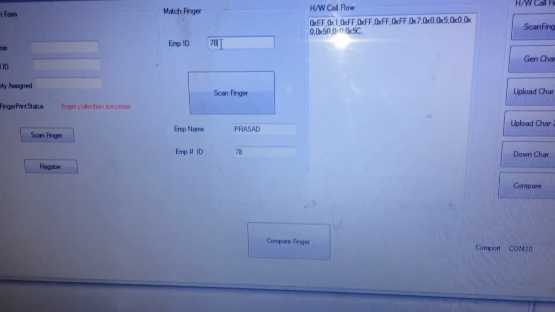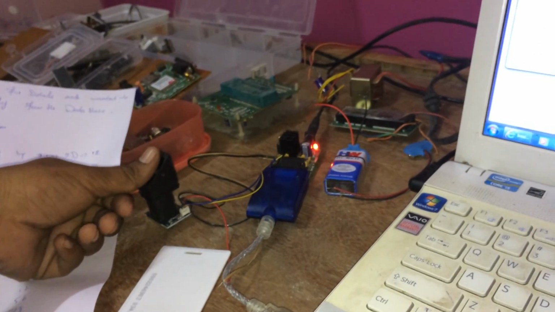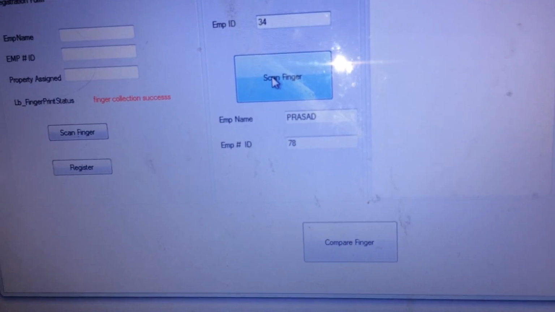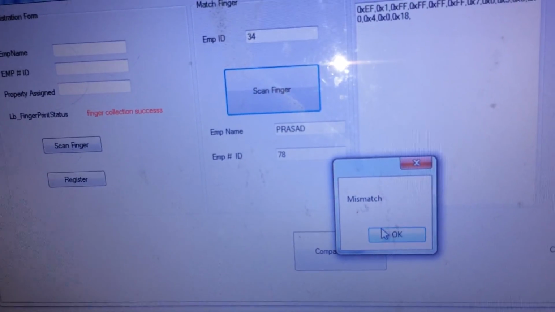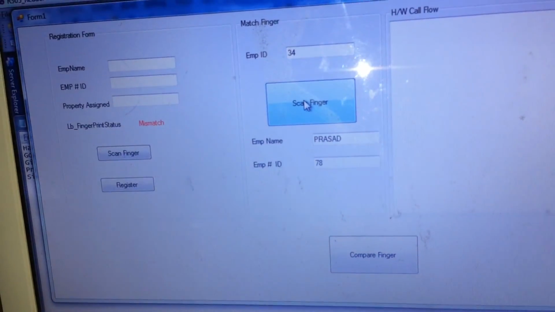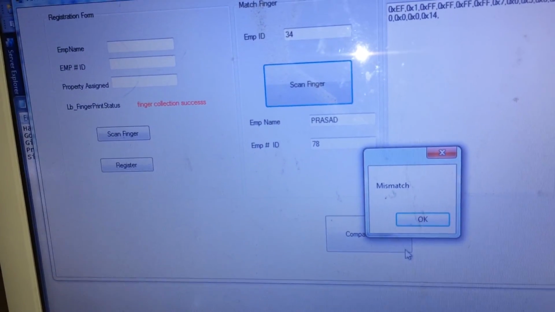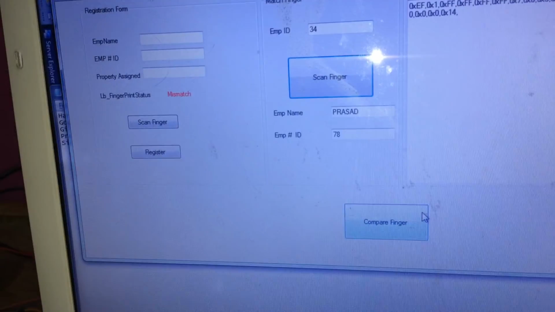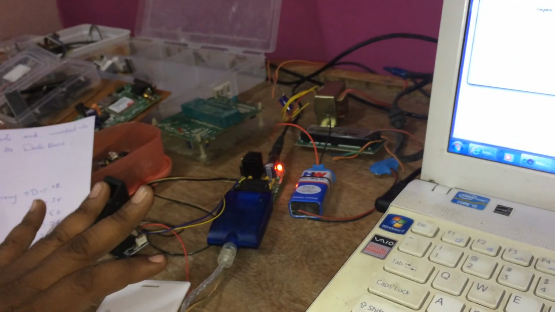Now I'm going to check with this Gopi, ring finger. I gave employee ID as 34 and I placed the thumb finger instead of ring, and I'm going to scan it now, and let's see what error we are going to get. It's a mismatch. So I'm going to place the pinky now, and let's see, scan finger. It's also a mismatch. So I'm going to place the ring finger because the exact one is ring finger, scan finger.